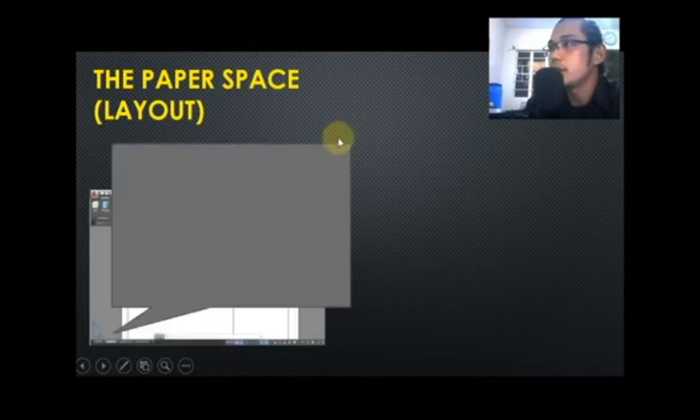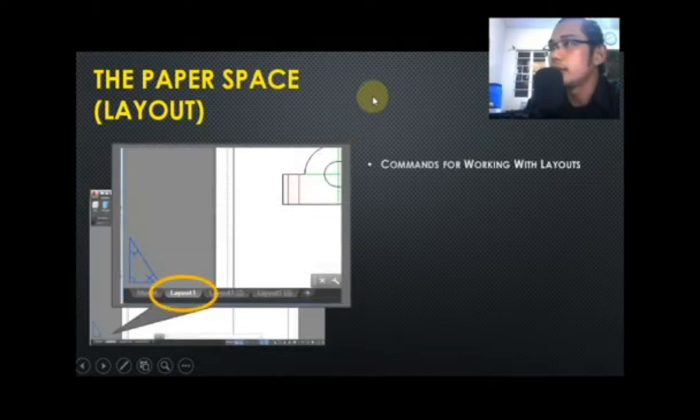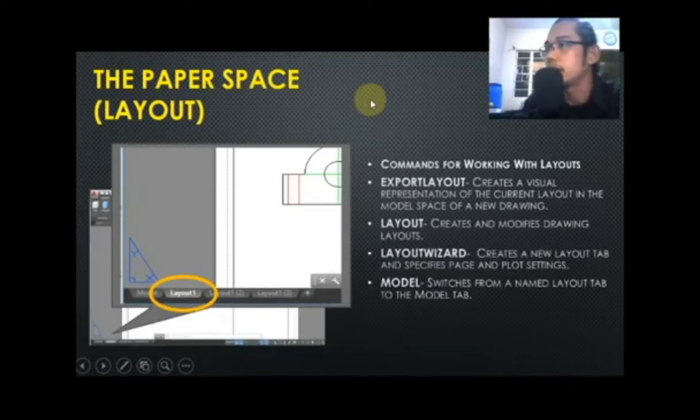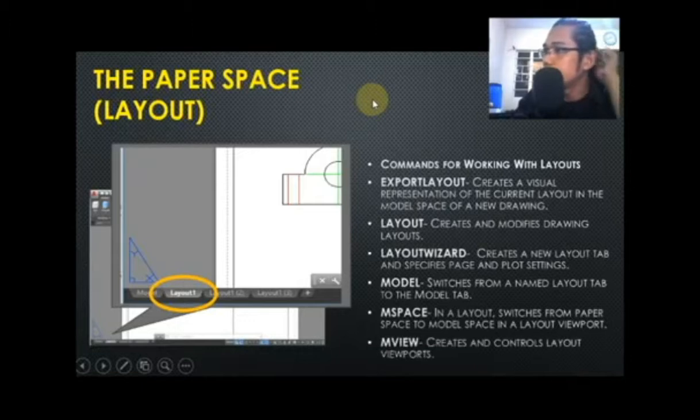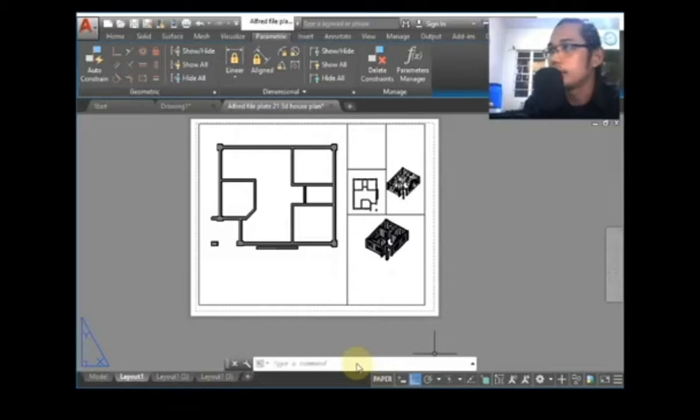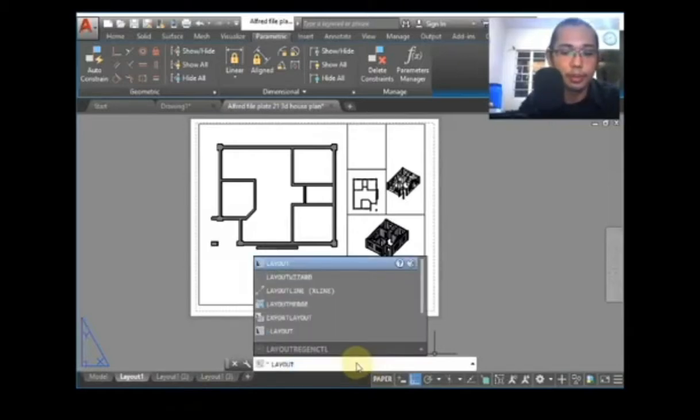Okay, so as I said, we're going to change the outcome of our layout. We're going to have what we call the layout wizard. So what is the layout wizard? Creates a new layout tab and specify page and plot settings. So here we just type in layout wizard.